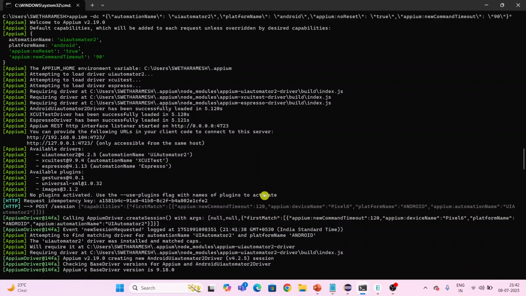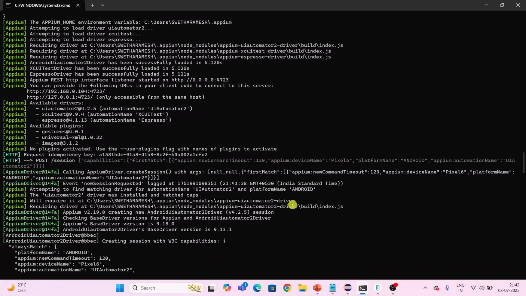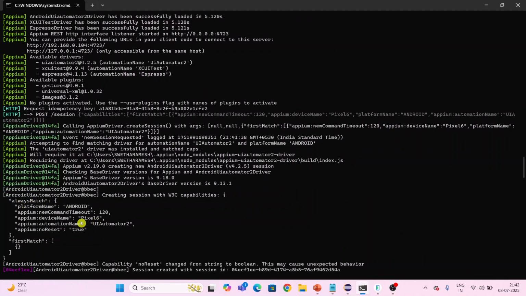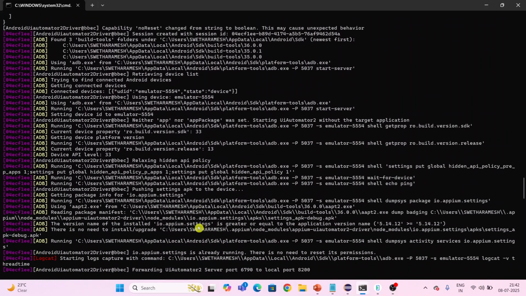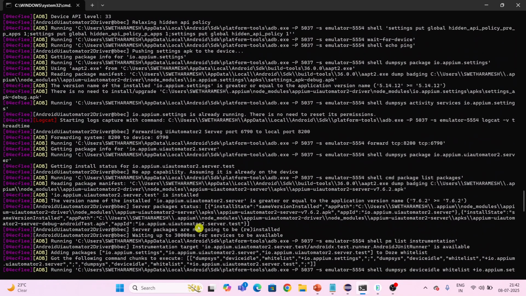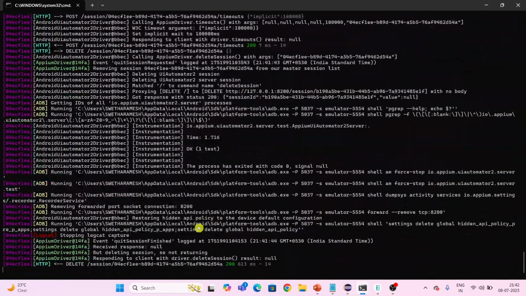No need to worry that when I predefine the capabilities, I cannot override them for the test session. You can override wherever it is needed. Overriding is allowed here. From 90 to 120 it changed. If you see the logs, it says new command timeout 120. This is how we are able to override these default capabilities, and this is from the command line, which we are seeing here, right?